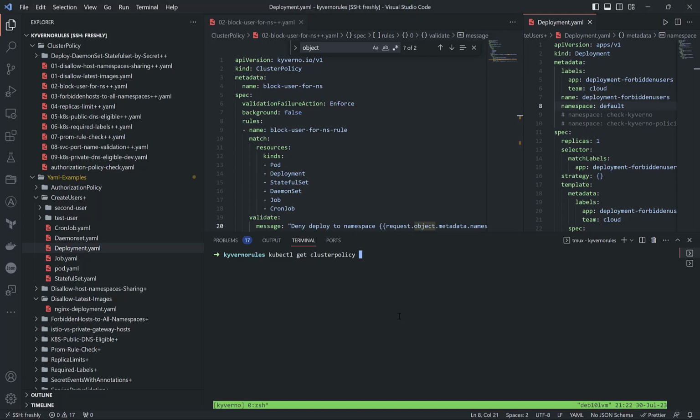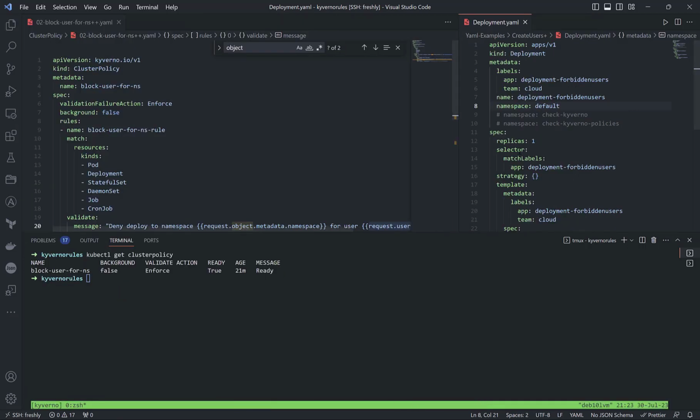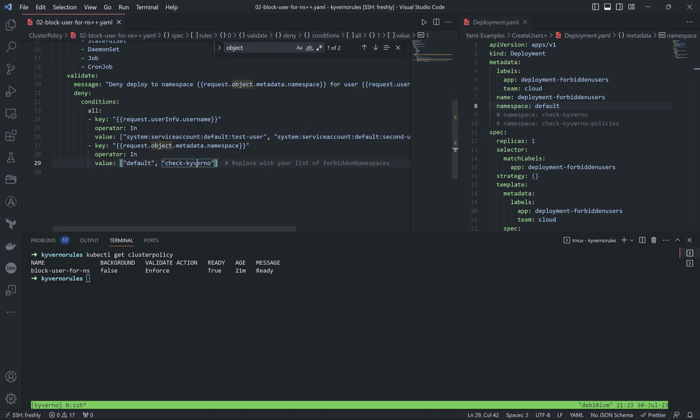Hello everyone, in this cluster policy I will explain how we can block specific users inside of a Kubernetes cluster for specific namespaces. So let me show the cluster policy itself, and it's applied right now. Of course, I've created two users, and at the same time I've used the default namespace and the check Kyverno namespace too.